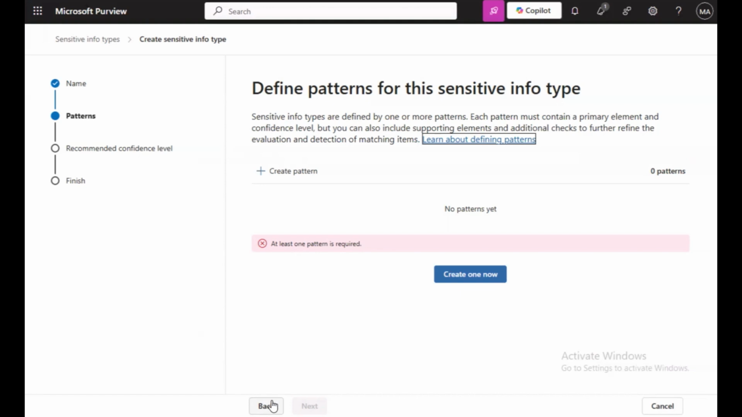In our case, we would create 2 patterns. The first one would include a regular expression with supporting elements. And in the first pattern, the supporting elements would include a keyword list. And in this keyword list would include words that are common on a Ghana card. And in this scenario, the sensitive information type would detect Ghana card numbers if it has both the regular expression and the supporting element. So for example, if a user enters a pattern which matches the Ghana card number, in addition to keywords such as Accra, Ghana, first name, surname, place of issue, the sensitive information type will flag this.